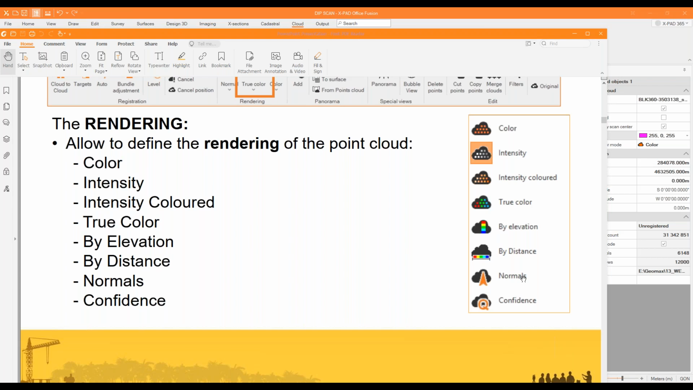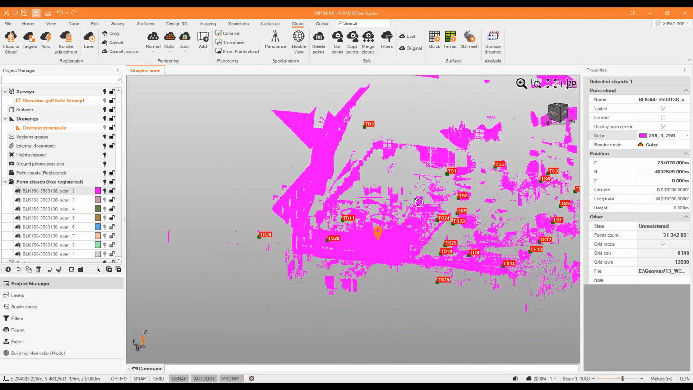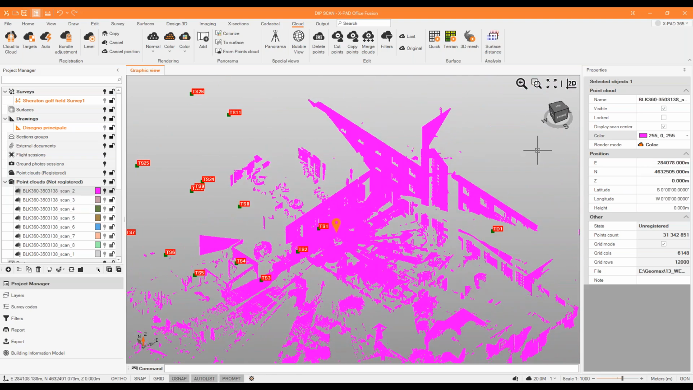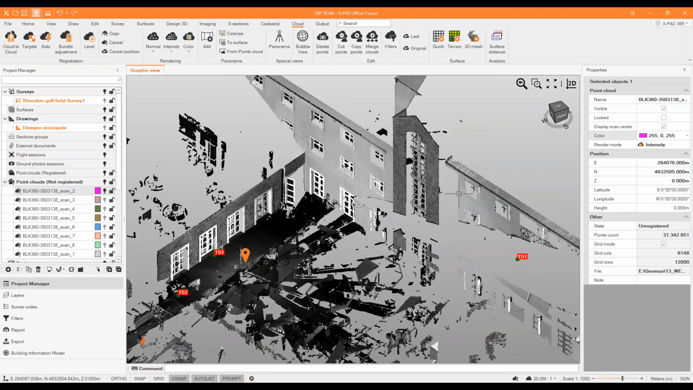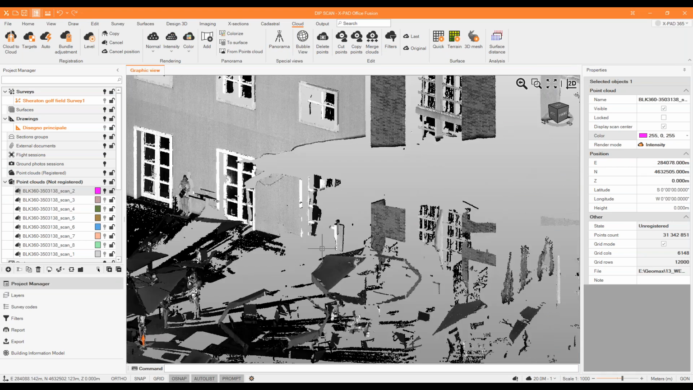This is quite useful in case you want to detect some points in the middle, at the intersection of different planes. Confidence is based on the point quality. We will see it together right now. Okay, so the point cloud is already colorized using the single colors. Then intensity is a black and white visualization.